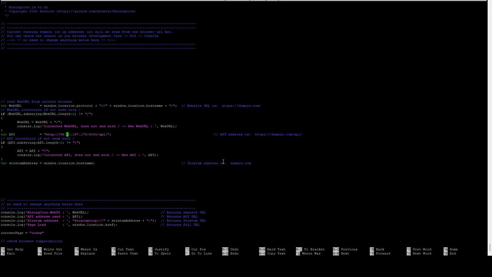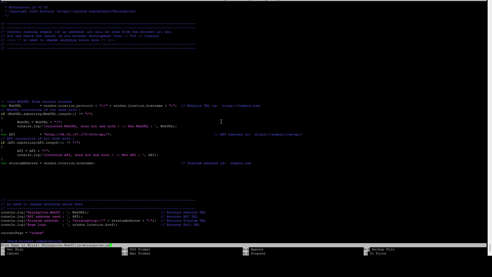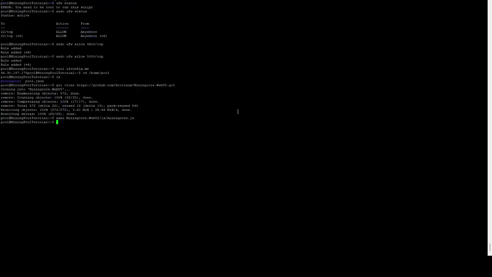Down here, if you want to use a different host name for your stratum addresses and for your website, you can define all those there. But for us, this is all that we need. We're just going to use the IP address today.